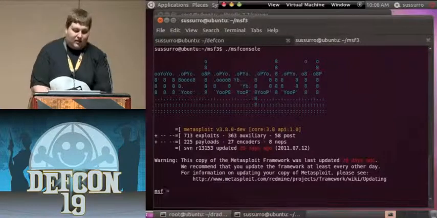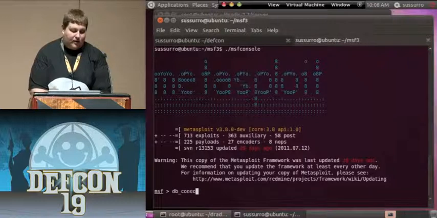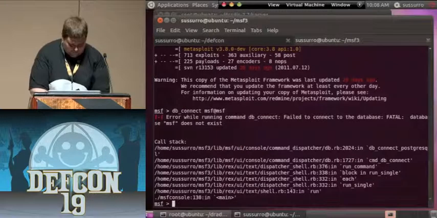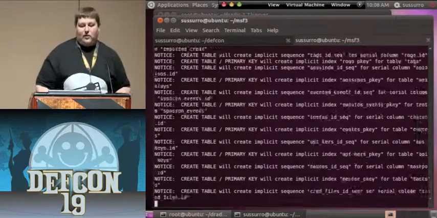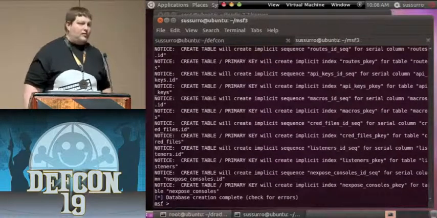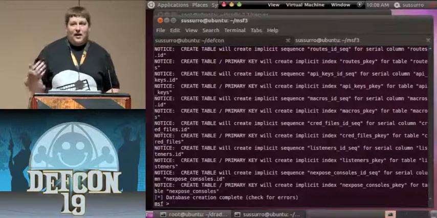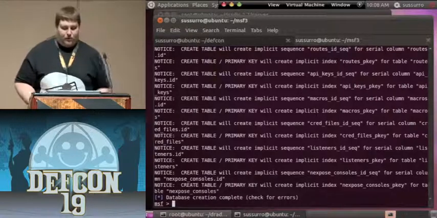What I'm going to do next is connect to a local database. So we're going to do db_connect. Actually, db_create. The db_create will connect to the local Postgres database that I have and create the table structure that we're going to use.